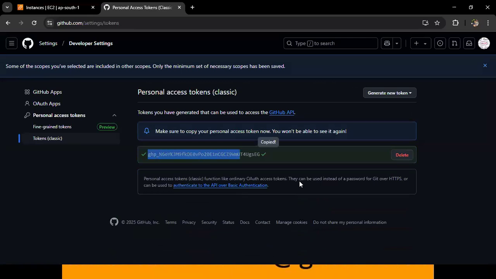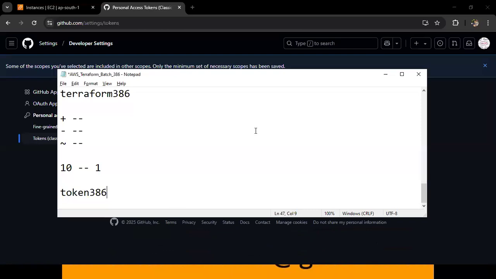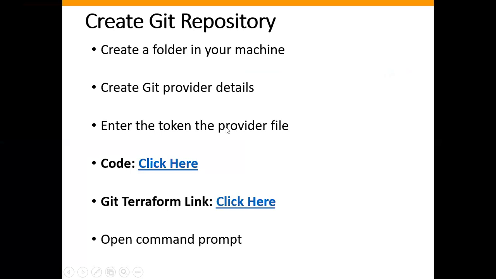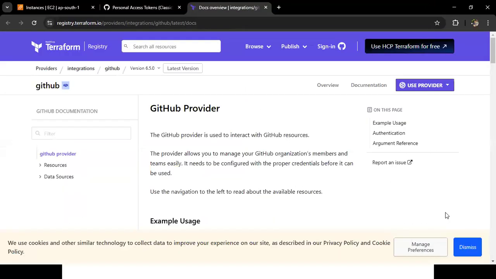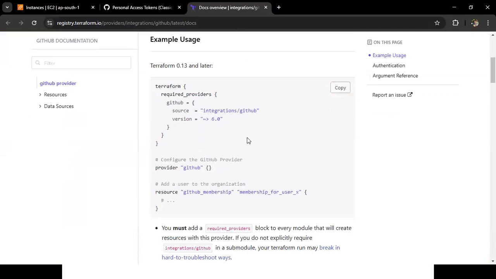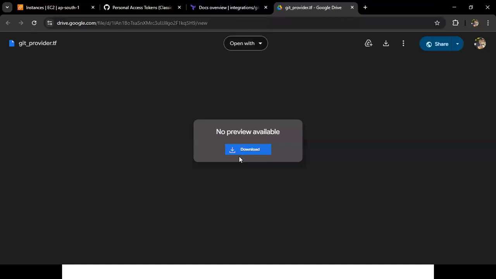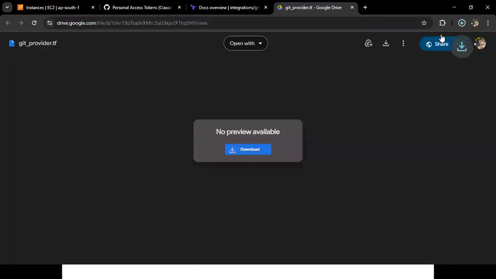Here we got the token and I'm going to note down this token. Then now we need the provider details. So here I've given the Terraform documentation, from where we can get the provider details. You will get it from here also, or I have given that particular link. My Google Drive link also I have given. So I can just download this file directly also.